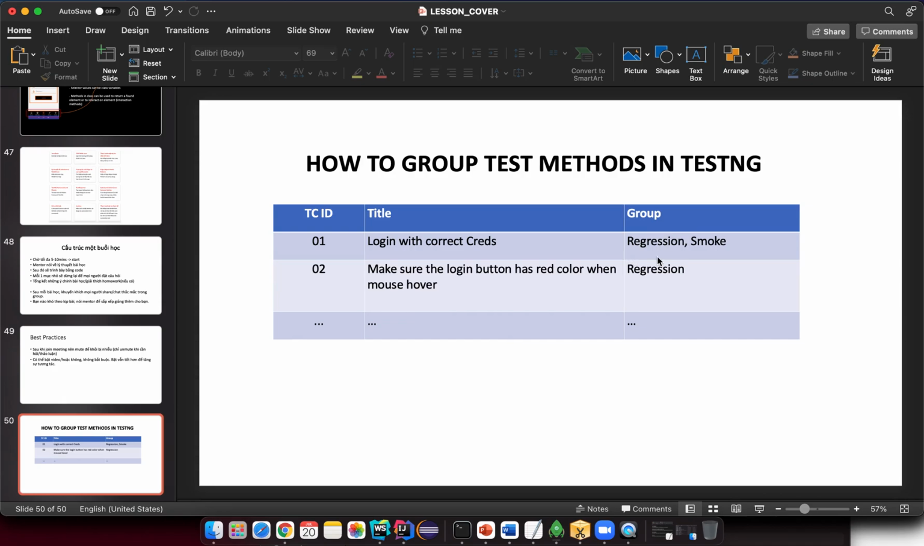So after that, you group the login with correct credential because it's kind of important to your business application. Like any application, I mean, the login feature is very important, right? If you have something like authentication, you group it into the regression and you want to make sure that it works for smart test before you release. So in this case, you group it to two groups, right?